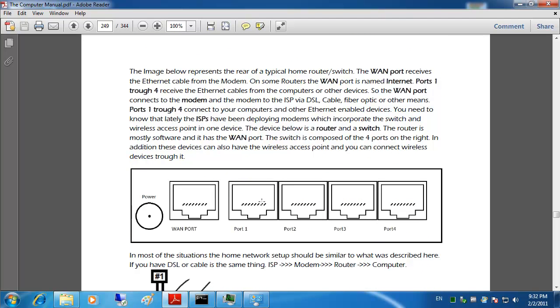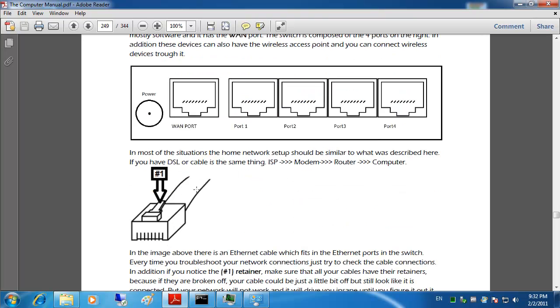All your other Ethernet devices or network devices, such as network printers, computers, and home servers, will connect into these ports by the Ethernet cable. And if you see the drawing here, we have a fairly accurate image of the Ethernet cable with the RJ45 jack and the retainer.